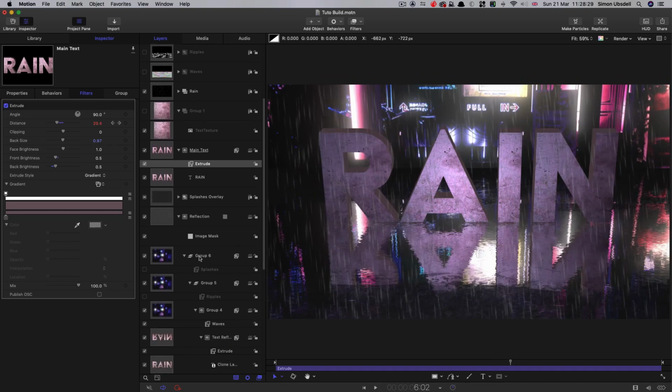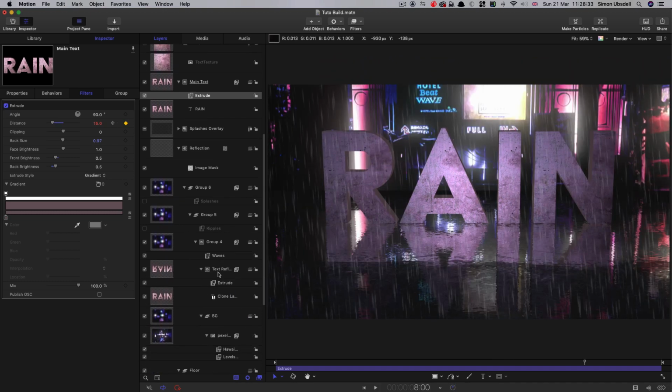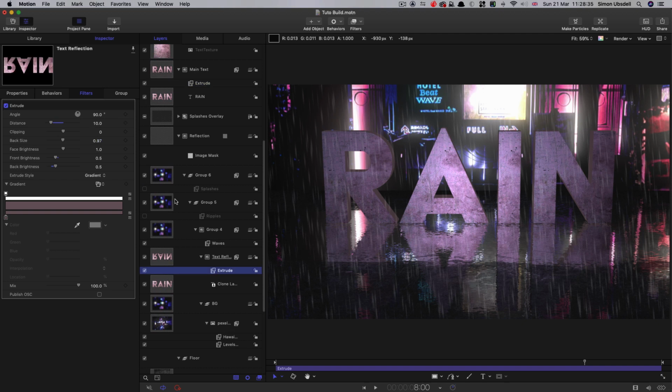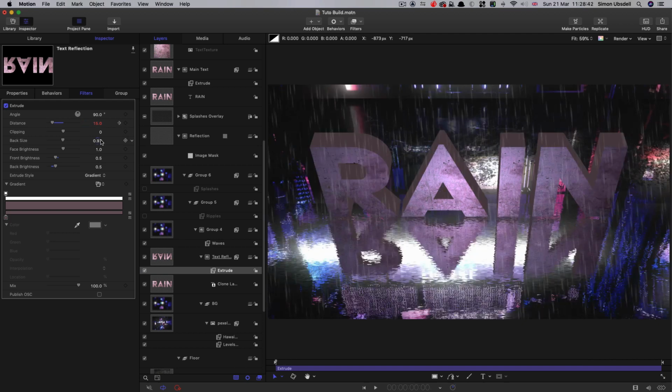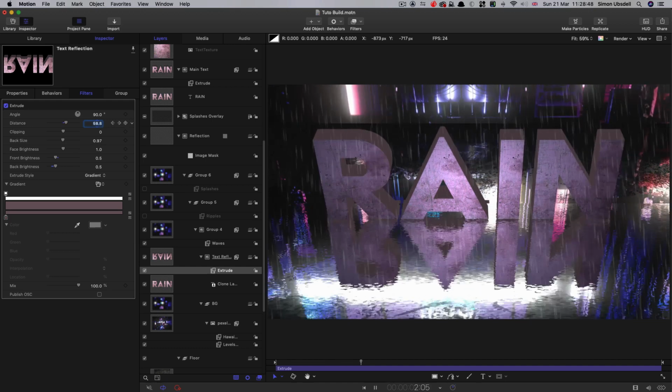We need to do the same thing on the reflection extrusion, obviously, as well. So come down into here. We're going to keyframe that at 8 seconds to be 15. And at 0, we're going to set it to 75. So that's already starting to look better.